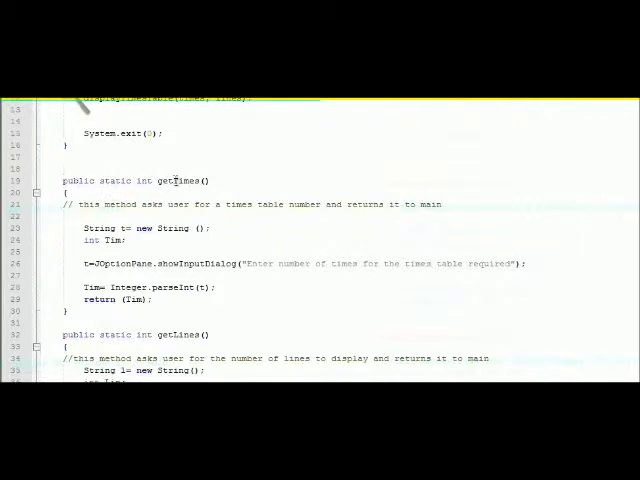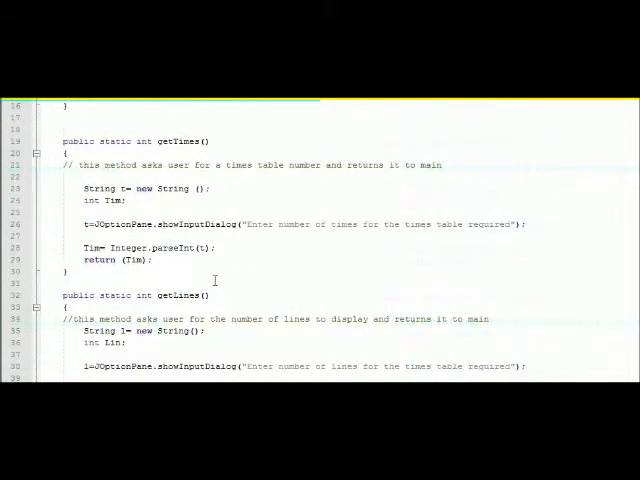The first method is public static integer getTimes, and it explains here what it does. So this method asks the user for a times table number and returns it to the main. So we have a string here, t equals, and we are using the JOptionPane to get input from the user, and then we use the integer variable.